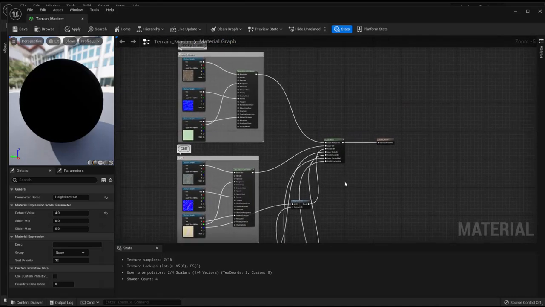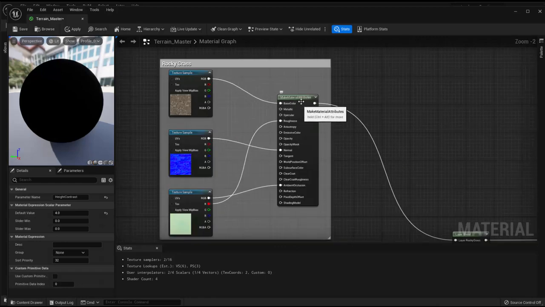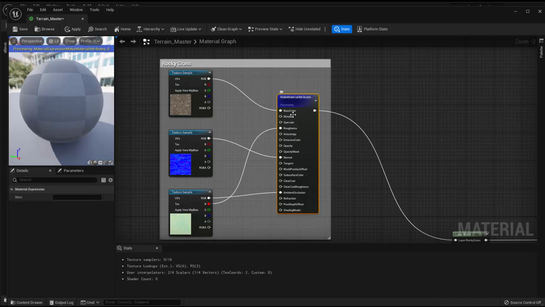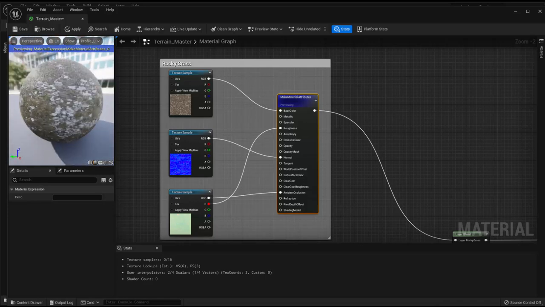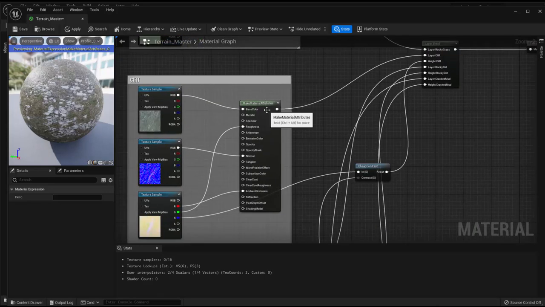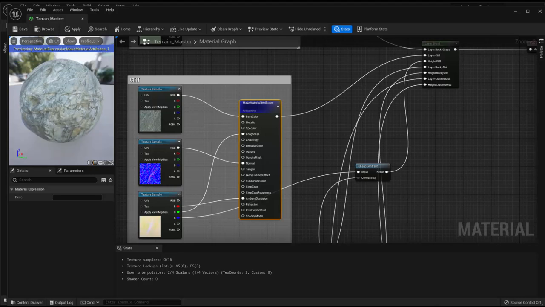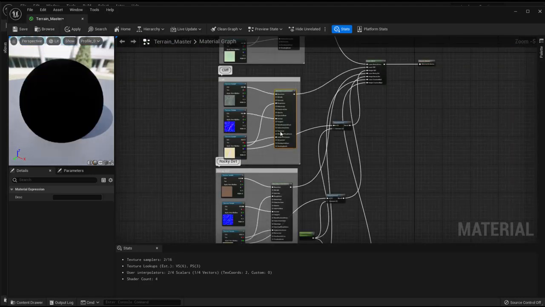Okay, so we are most of the way there. There's a couple other things to do. One thing you can always do if you want to check stuff is you can preview the node at the make material attributes, and it'll show you what that material looks like. So here's my rocks and grass, and if I were to preview this node, it will show me the cliffside face. I'm going to go ahead and stop previewing here.